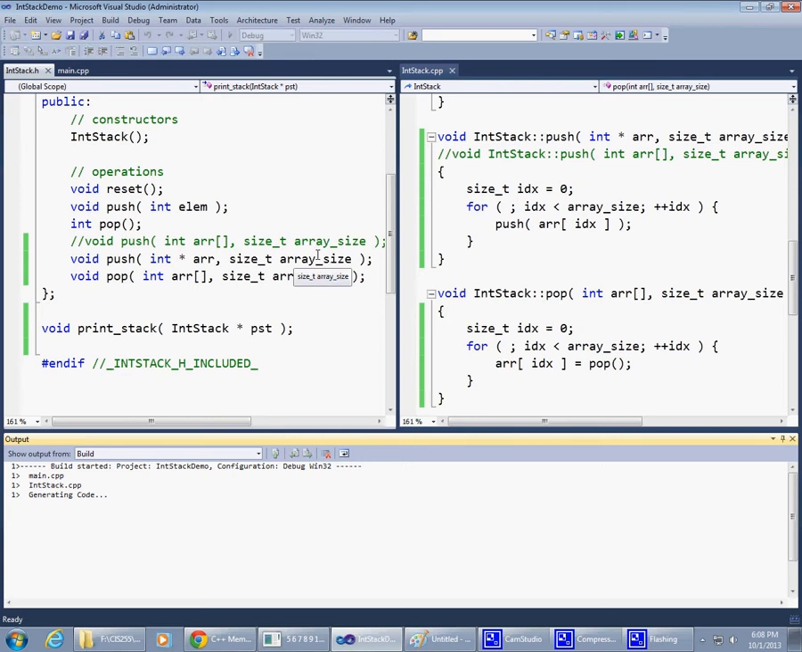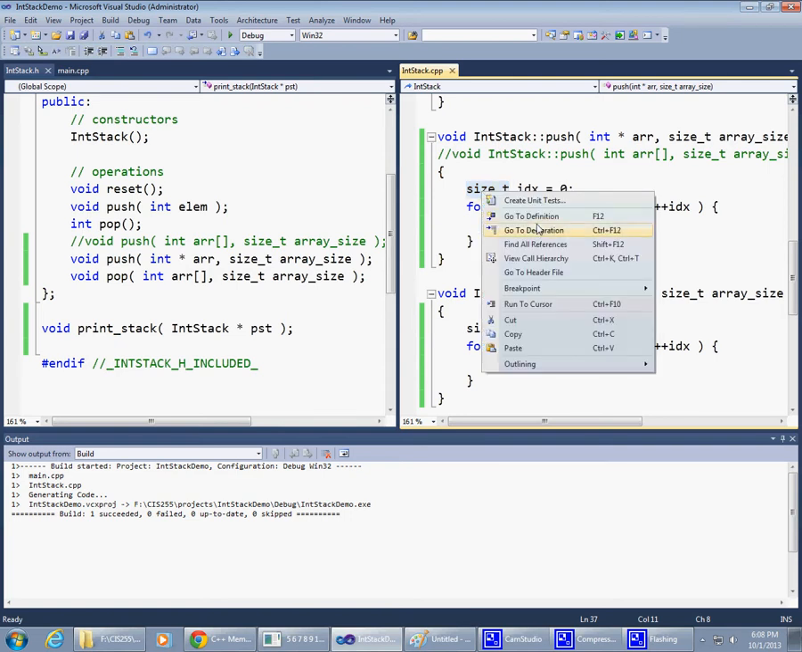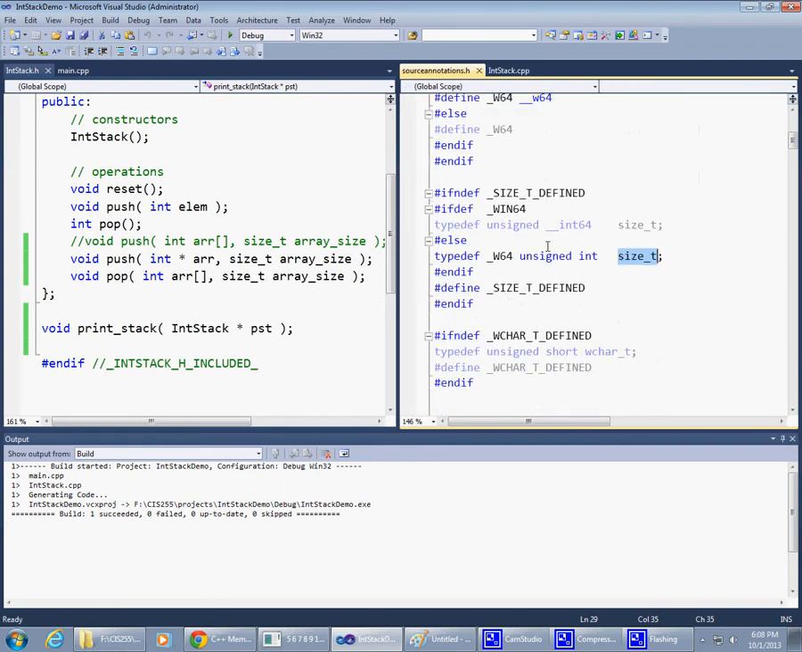Okay. And the only reason I built it, just to show you that sometimes if you're curious what this is, right click and say go to the declaration. You go to the declaration, it takes you to some file, and it is actually defined as unsigned int. That's all it is. So basically an integer which is not signed. It can only be a positive integer. That's all that size t is.